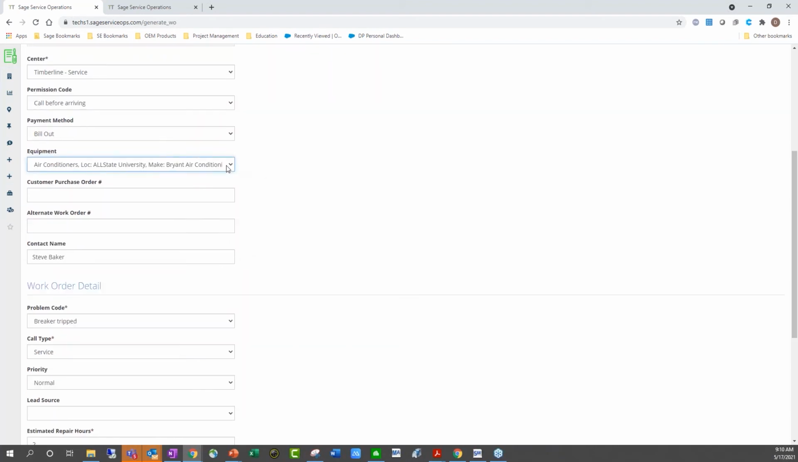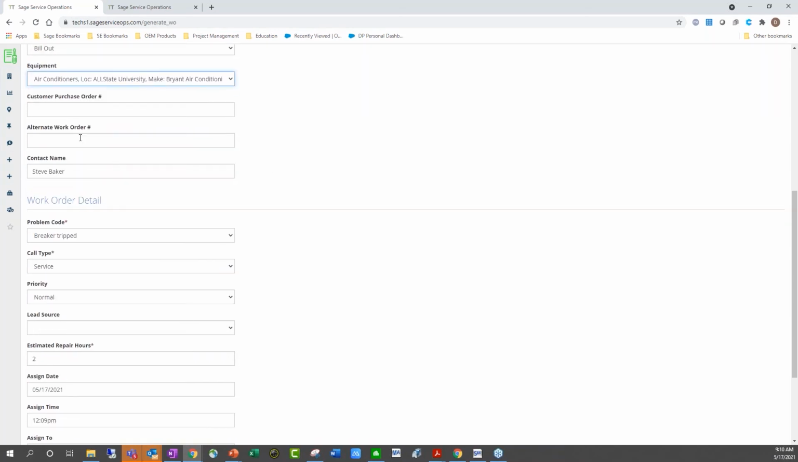So I can choose a piece of equipment, and this is a piece of equipment that we already have recorded as installed at this location. And then if we had a customer purchase order or an alternate work order number, we can enter that in here.